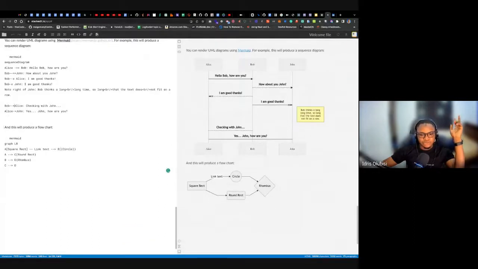Another one here I wanted to show you guys is flowchart. Yeah, you can use Markdown to achieve flowchart. Also using the same tag, which is mermaid, but you need to specify what it is. In this case, in the previous one, it's a sequence diagram. Here it is graph LR. So now you can say, hey, square rectangle dash dash link test, then dash dash greater than B, which looks kind of ugly, but at the end of the day, you achieve this beautiful looking flowchart.